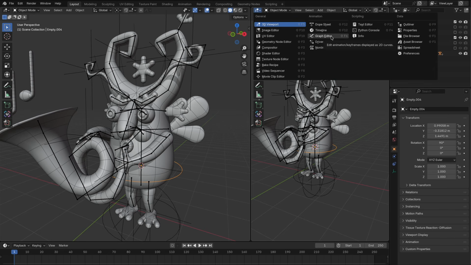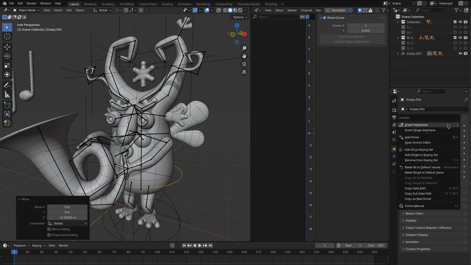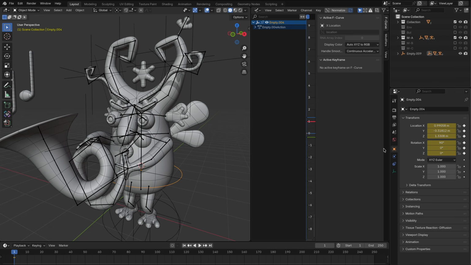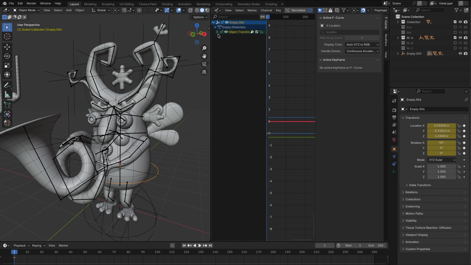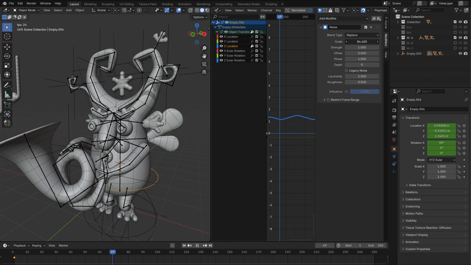Let's open the Graph Editor. I'll bend his knees a bit and insert a single keyframe for location and rotation. Now hit N, go to Modifiers, and add a noise modifier to the Z location. Hit play. Our musician is already bouncing to the beat.